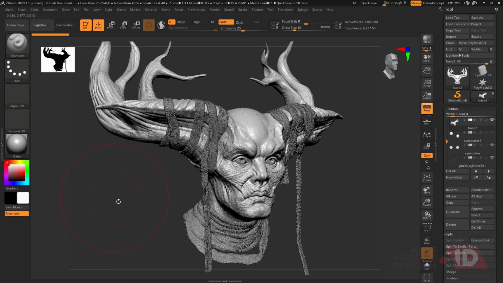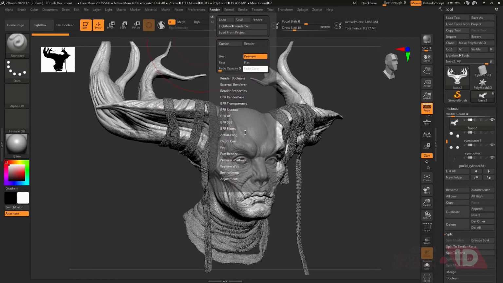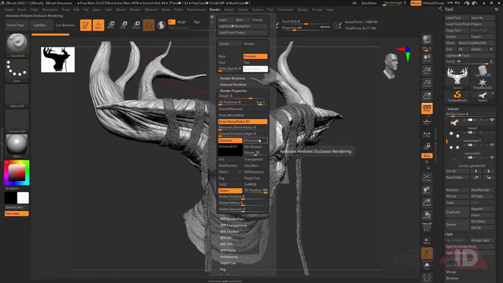Once I'm happy with my material, I'll go to Renderer, and then to Render Properties. I'll switch on the passes I want to render, because ZBrush will render out all the passes like base color, your cavity or ambient occlusion, your triple S, your shadows, your highlights, everything in separate passes.